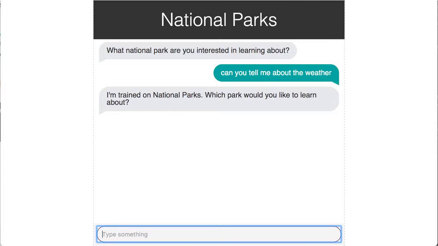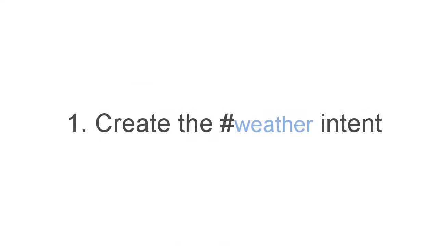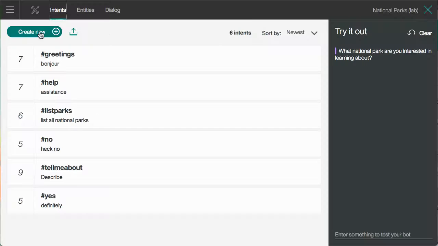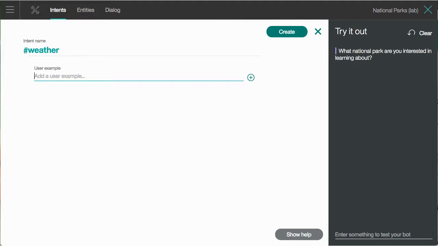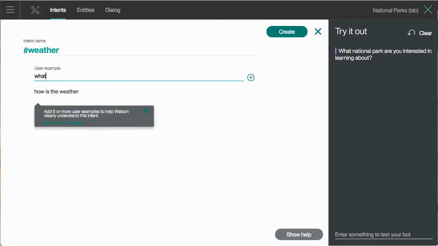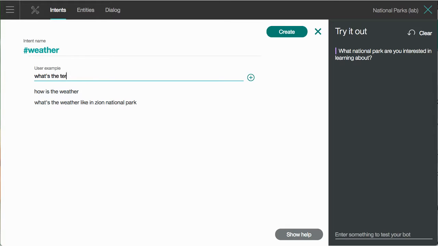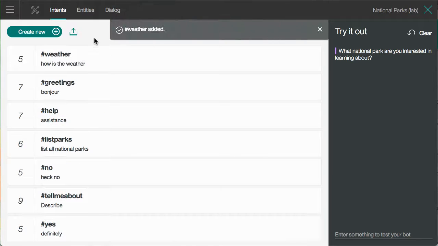To fix this, the first thing we're going to have to do is create a new weather intent and add some examples. We can do this with the tooling. Let's create a new weather intent, and we'll add some examples. And we'll create it. Cool.